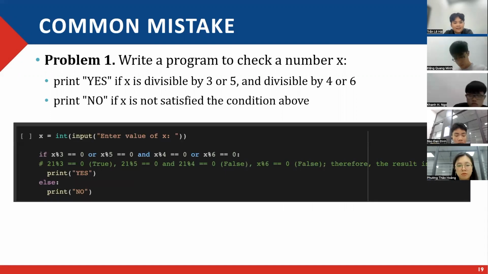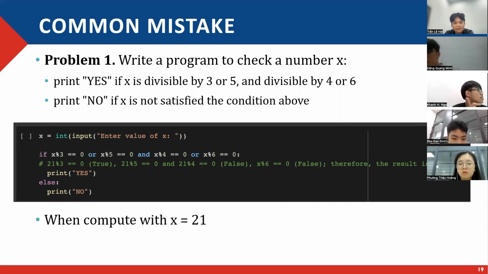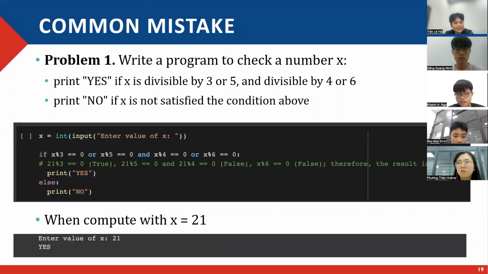So moving to problem one: write a program to check a number x. This is the given solution. You guys can see it. But when I compute with the value 21, why is it true? I think it's supposed to be false because 21 cannot be divisible by 4 or 6. Can you guys answer it for me?